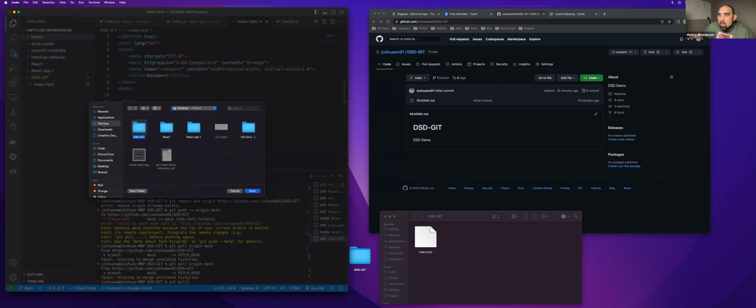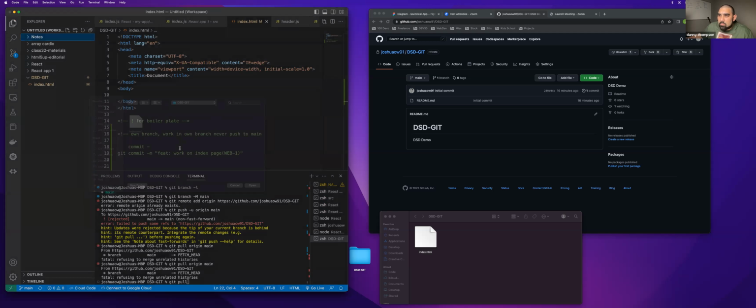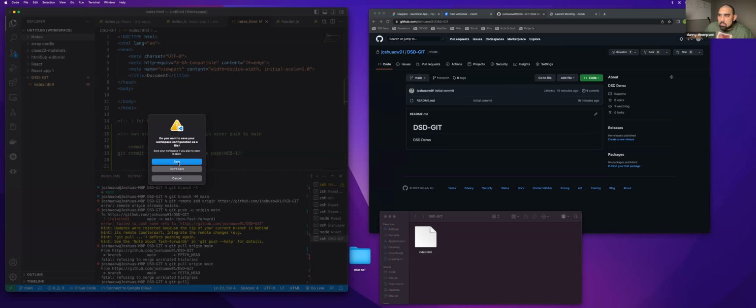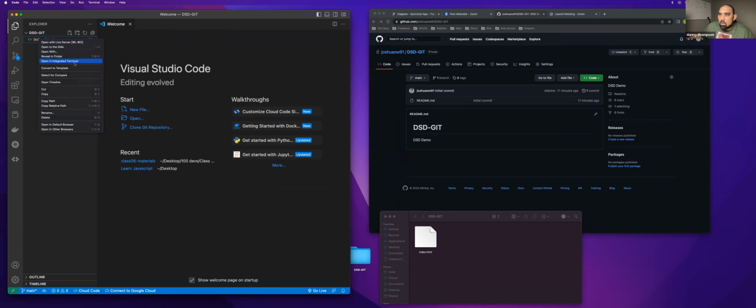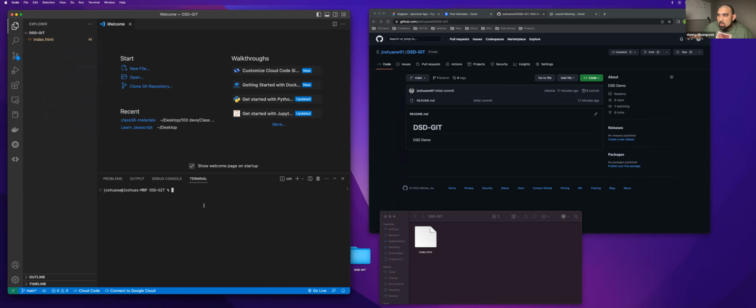So now go into DSD Git. Now open that. Don't save. Now go to terminal, at the very top next to run. Okay. And so now let's do a git status. Okay. So now we can do a git add. Oh, no, before you git add, let's do a git pull origin master. I mean, origin main.